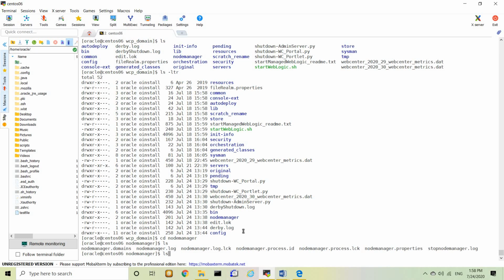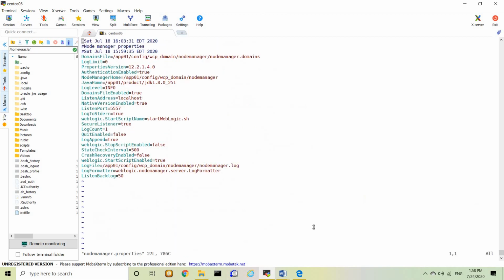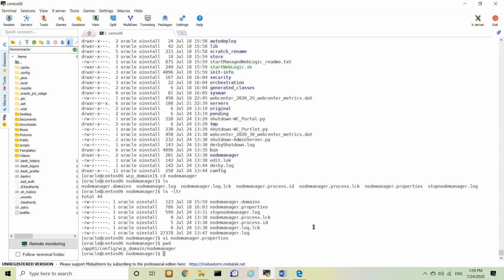So it's the same thing. We need to modify this node manager properties. You can see this node manager is listening on 5557. I'm not going to modify it here, since it's the same thing we did for the OHS domain.